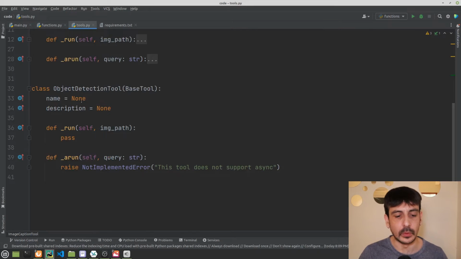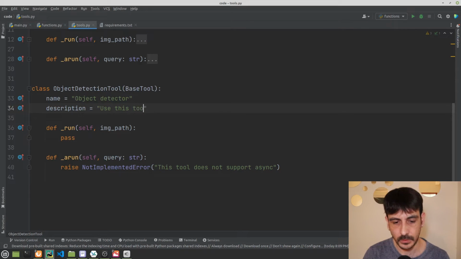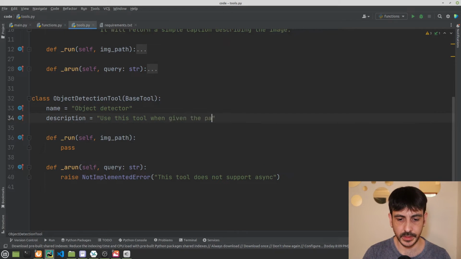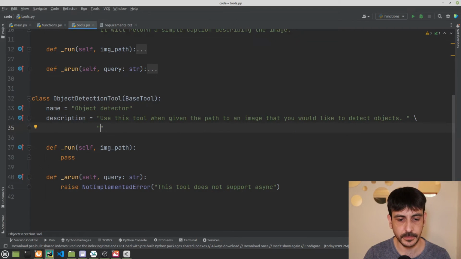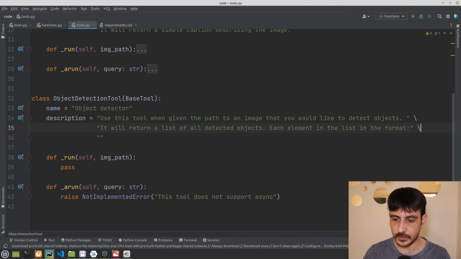Now let's move to the other tool. I'm going to make this one a little quicker. So the name is going to be something like object detector, and the description: use this tool when given the path to an image that you would like to detect objects. Okay, that's going to be enough. And then it will return a list of all detected objects, each element in the list in the format, and this is how we're going to do it.